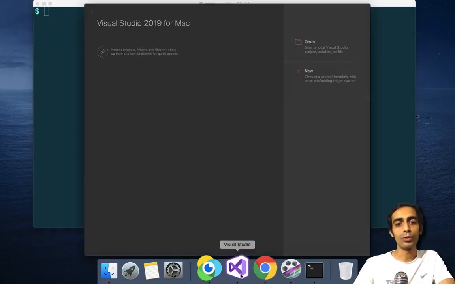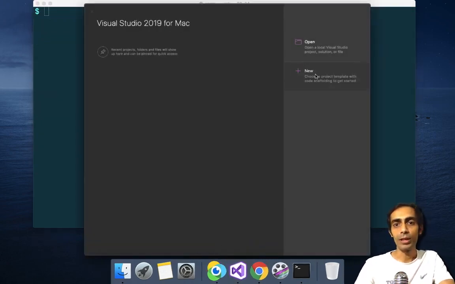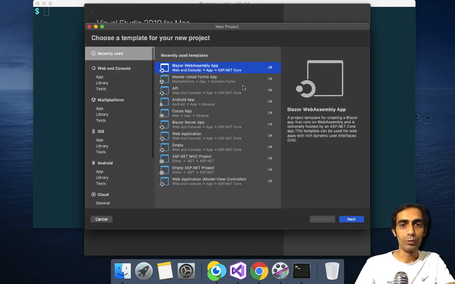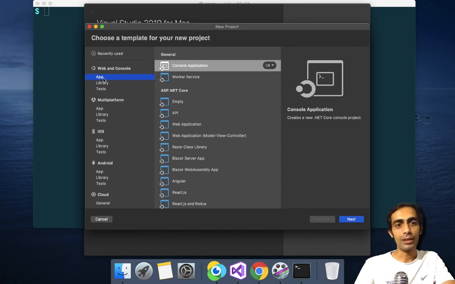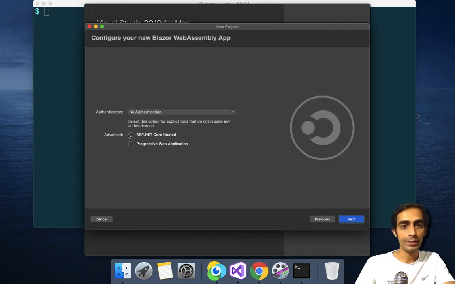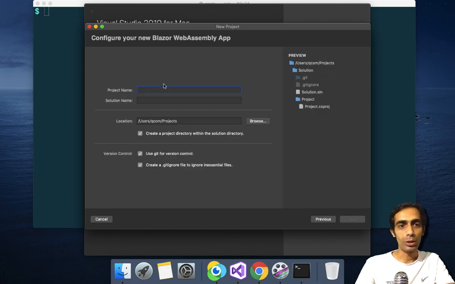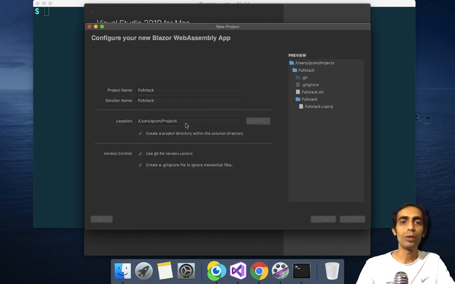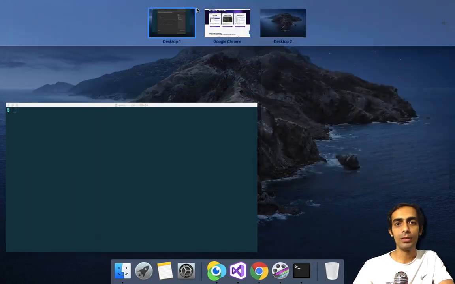Another thing, if you are using Visual Studio, then simply click on new and you'll get this window. So select App, inside that select WebAssembly and click on next, select the hosted model and progressive web app support. So name it, I'm going to name it FullStack and that's it for now. Create.